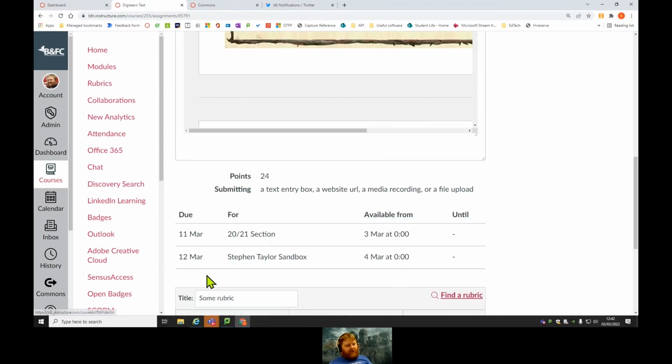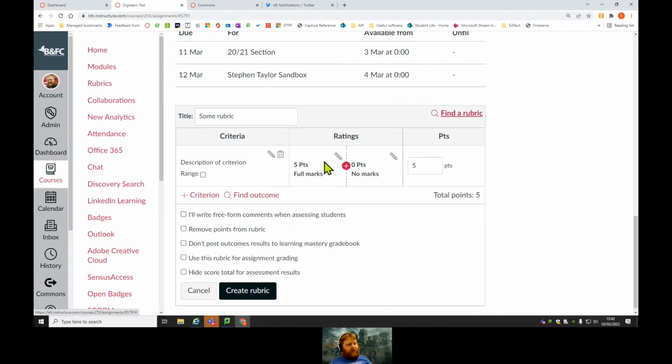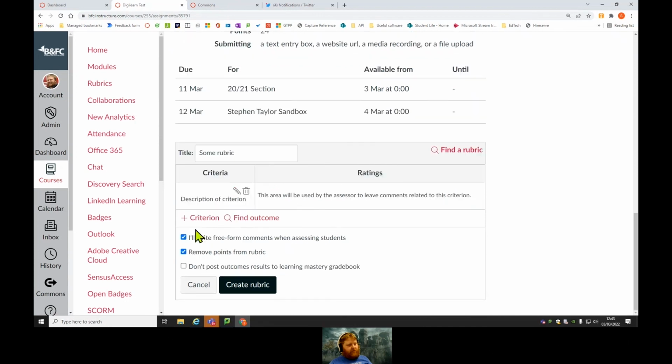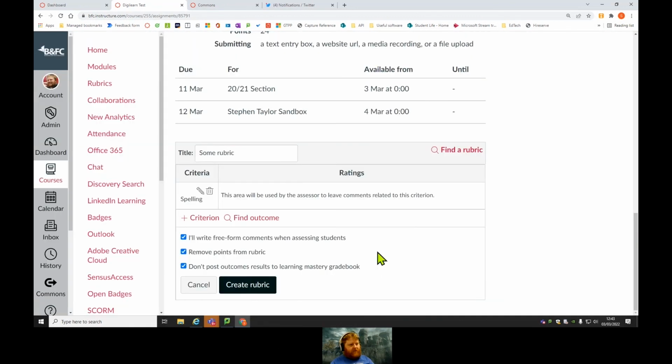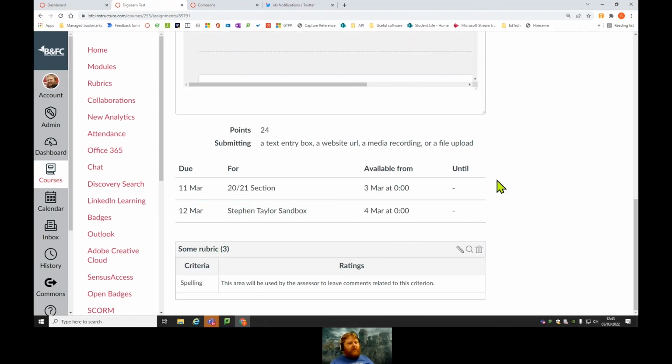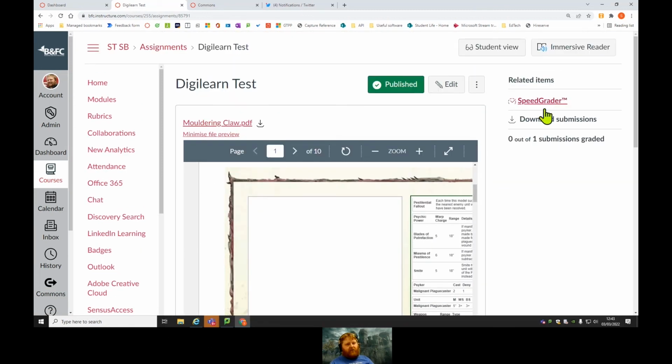So I'm just going to add that rubric in again. Let's do freeform, get rid of points, don't post, and let's add spelling in here just to show you what it does. Update and then create. And then I go into the SpeedGrader again.